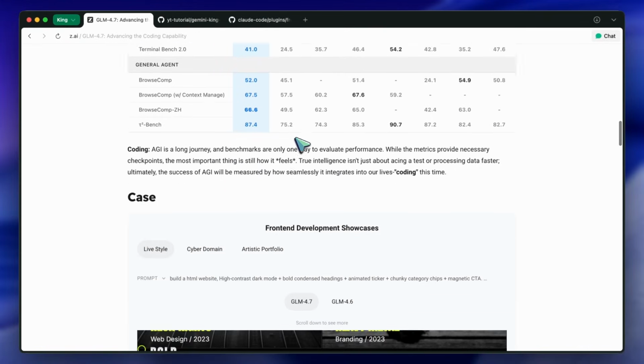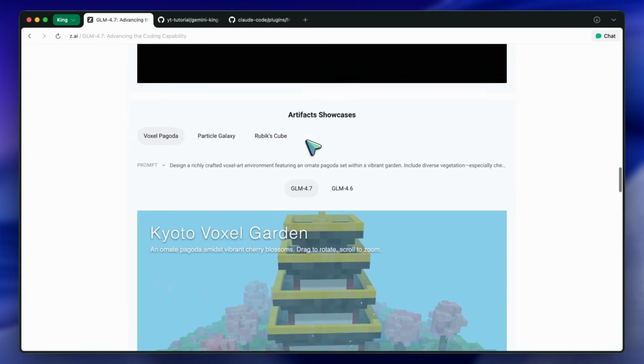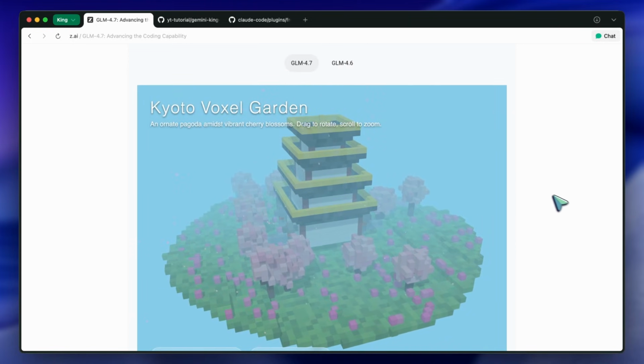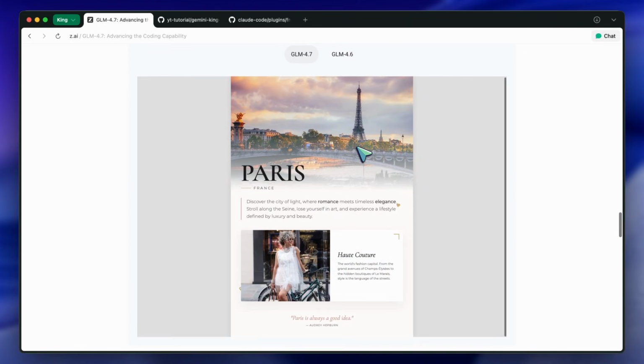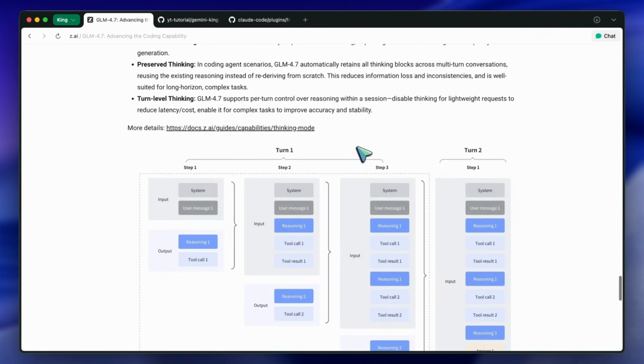I want to walk you through exactly how this works and describe the kind of output you get, because this might be the absolute best way to code for free right now.